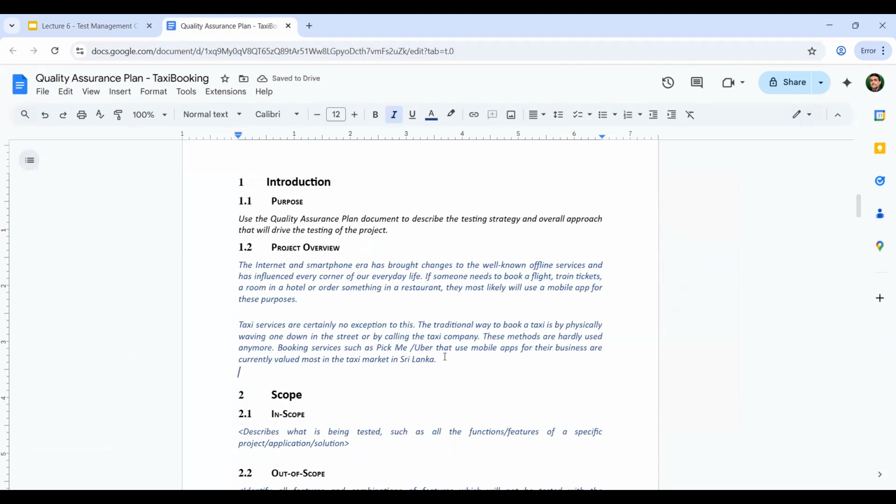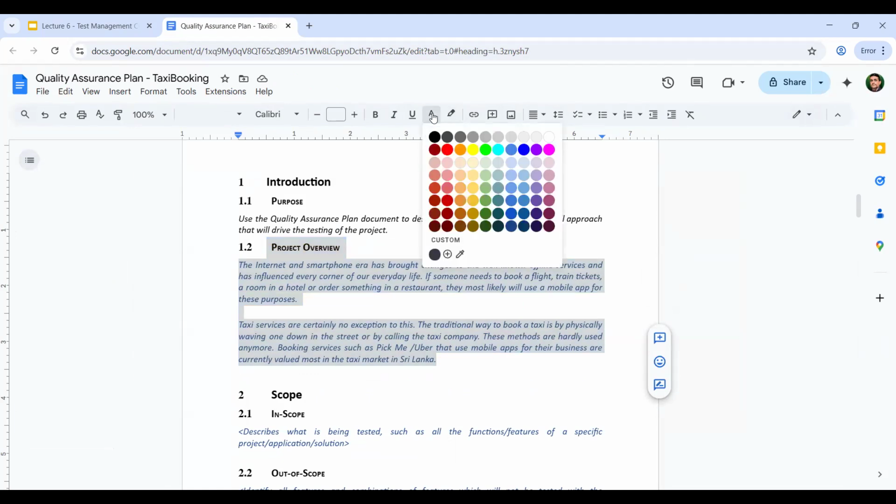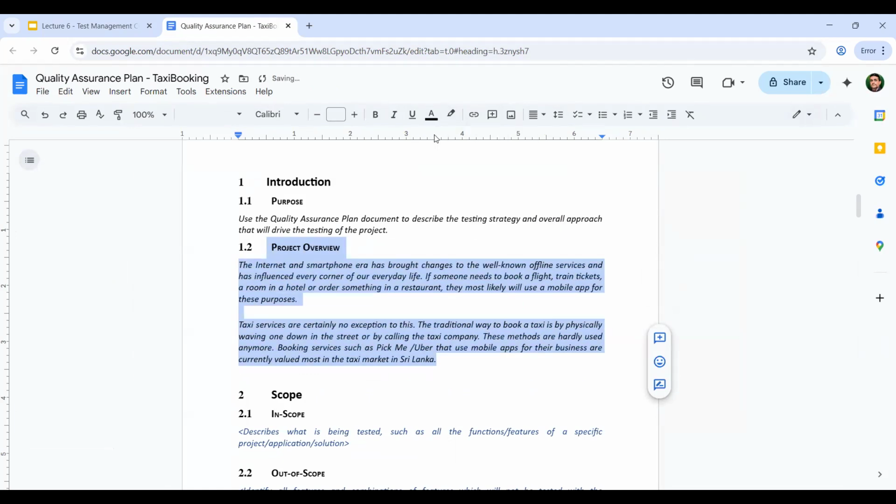Once you do that, this color has to be changed. It can't be blue now, it needs to be black. You can just copy and paste the overview, but you have to build a small description like this.